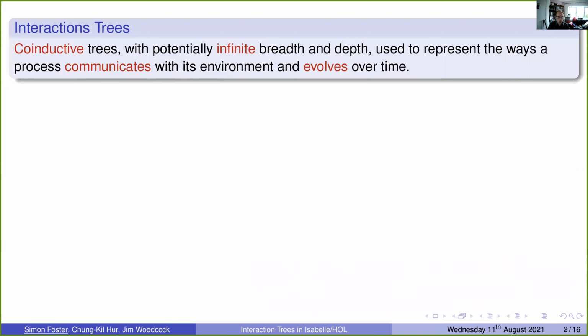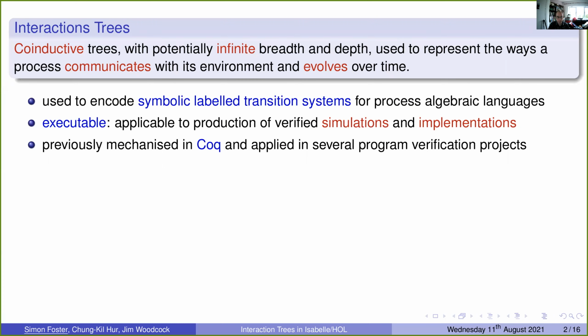Interaction trees are co-inductive structures with potentially infinite breadth and depth, which are used to represent the way a process communicates with its environment and evolves over time. They're used to give formal semantics to programming languages, and here we're going to be showing how we can develop verification and simulation support in Isabelle for them. We can use interaction trees to encode symbolic labelled transition systems for a variety of process algebraic languages, and crucially, interaction trees are executable. That means they are applicable to the production of verified simulations and implementations.